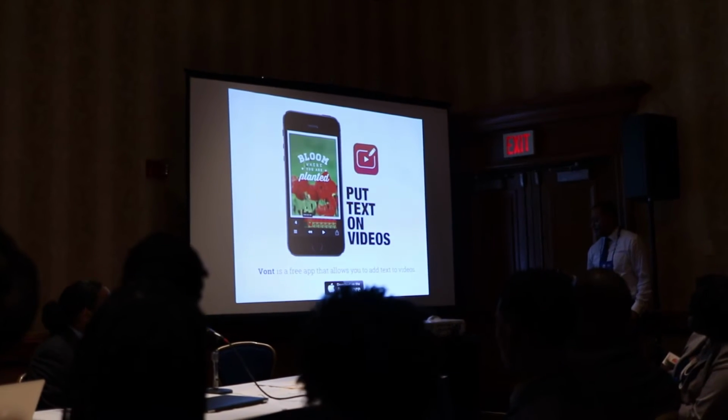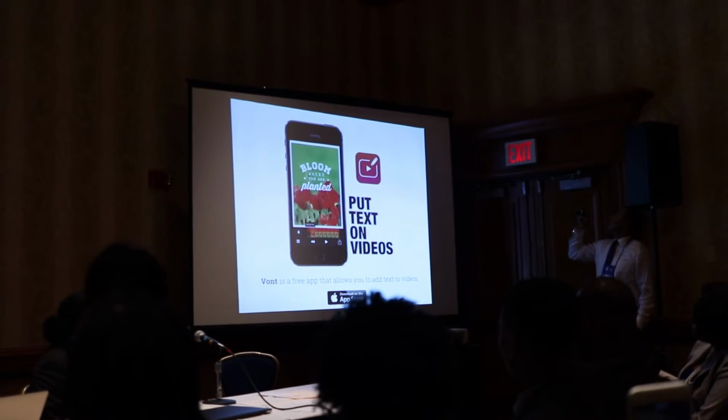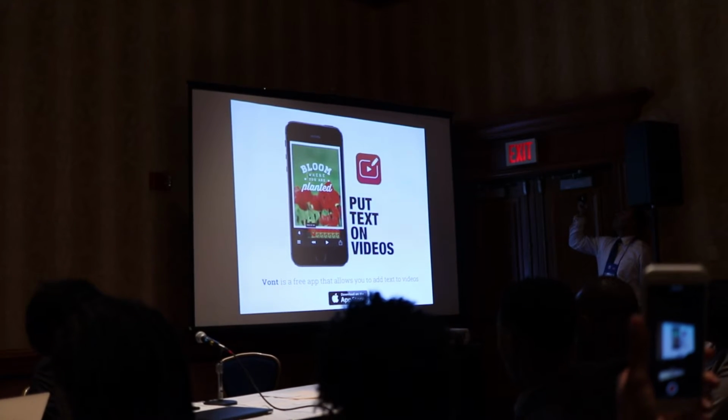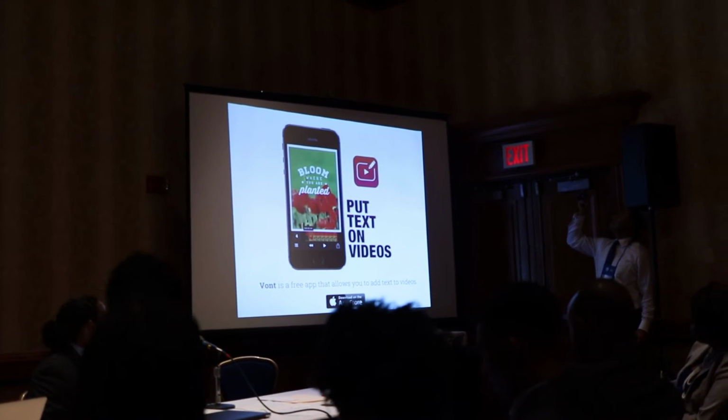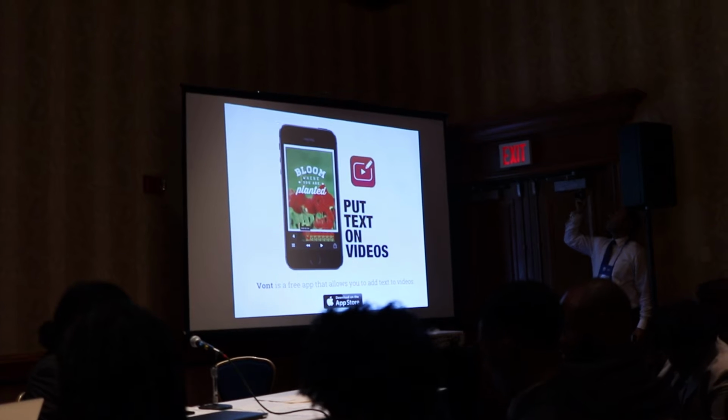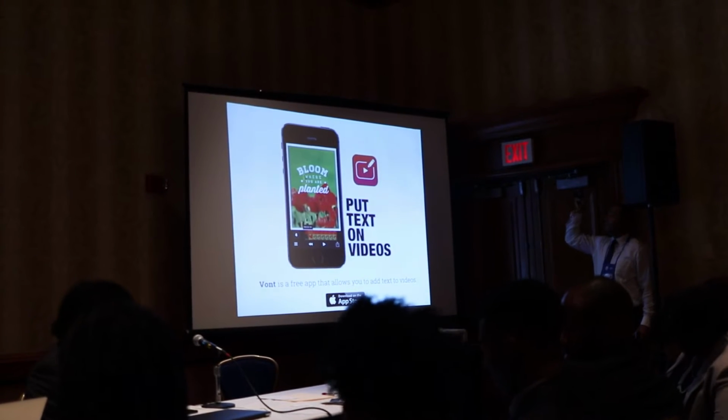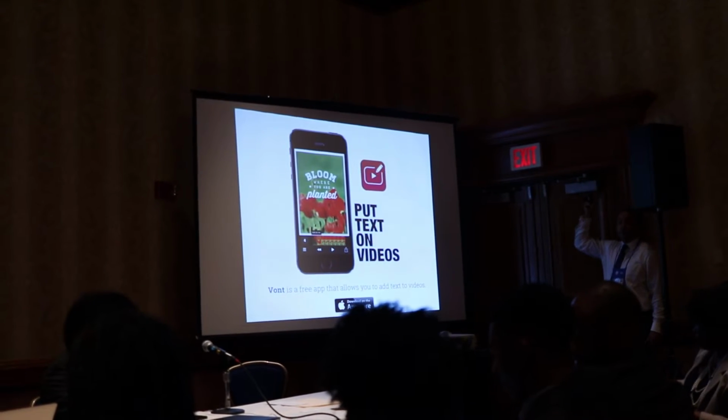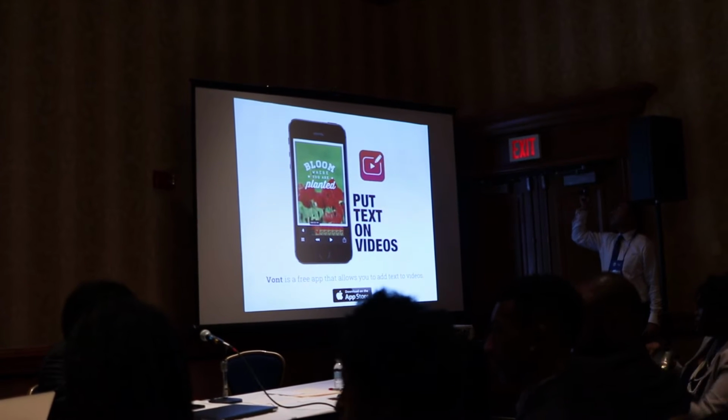Yes. All right, so what you're going to do is use this app called Vont, V-O-N-T. It's on iPhone. Android has a different version.